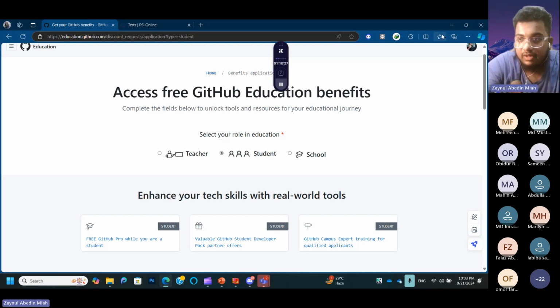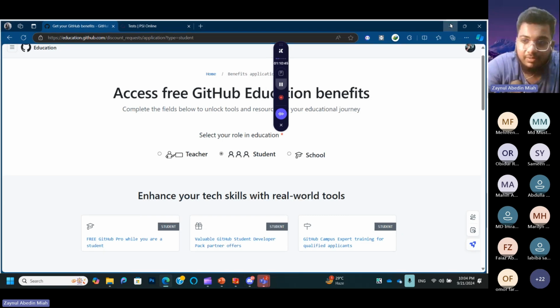So that's all about GitHub Education. Also, if you unlock this benefits pack, you can also apply for the GitHub Campus Expert program, which is hard to get into, but if you can, you can try it.